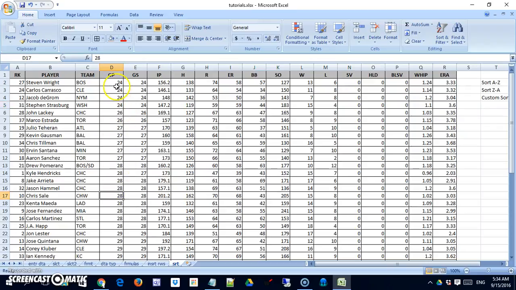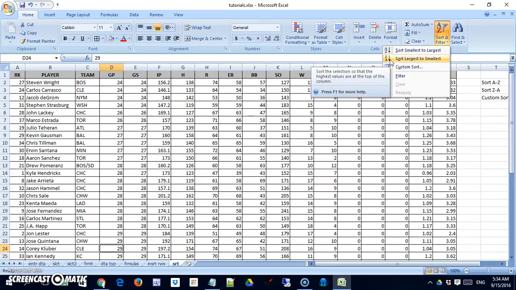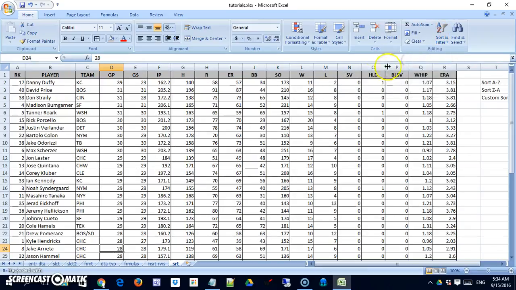Again, now it doesn't matter whether I'm in the first cell or in the 24th cell. As long as I'm in the column, I can click and sort Z to A. So this is reverse alphabetical, and in the case of numbers, it would be largest to smallest. Wow, and you can see that Mr. Duffy has been busy with 39 games, and his next nearest competitors have only pitched 31 games. So that's kind of interesting information right there.